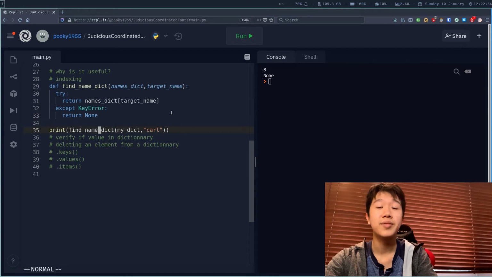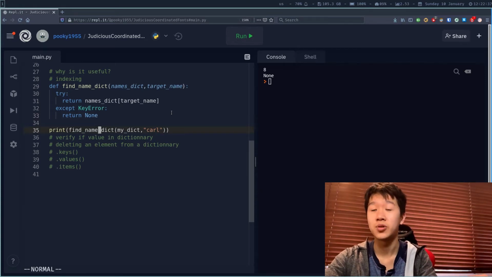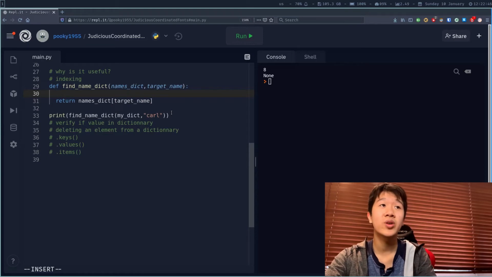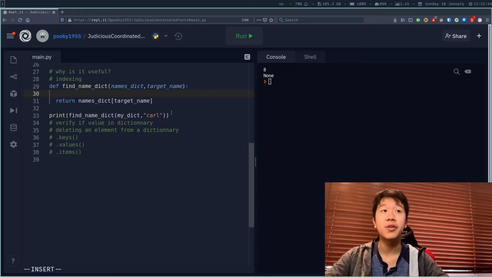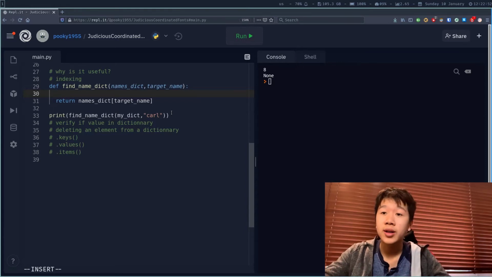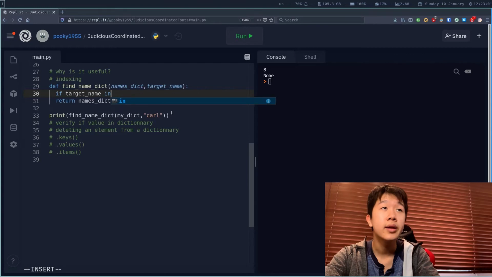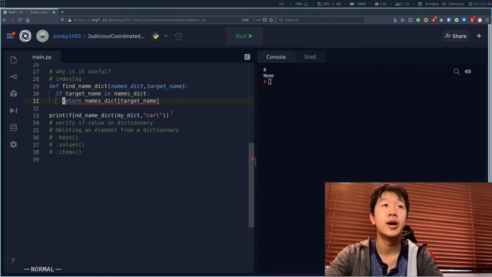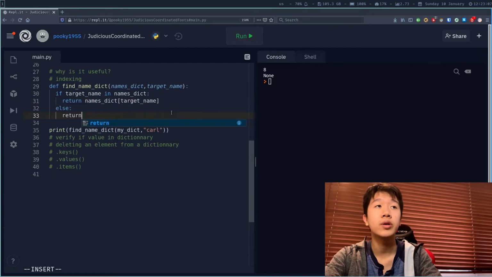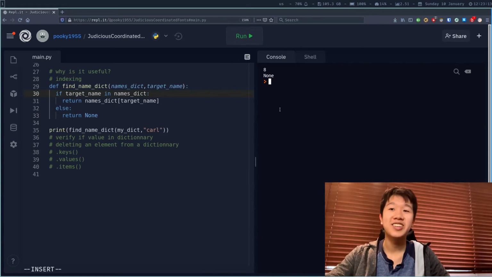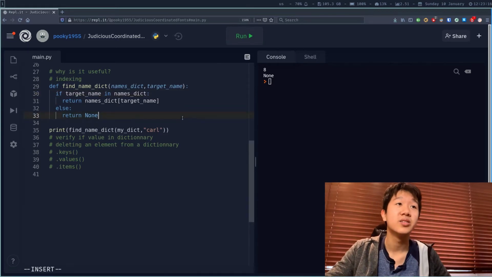Nice. I'm now going to introduce the second approach, which is the approach I prefer, and the reason is that you don't have to do some error handling. What you're going to do is only search for the value of target name if target name exists in names dict. So if target name in names dict, then I will return it. Else, I'll return none. And if I run it, oh nice, you see, I also get a none. So this is very good.